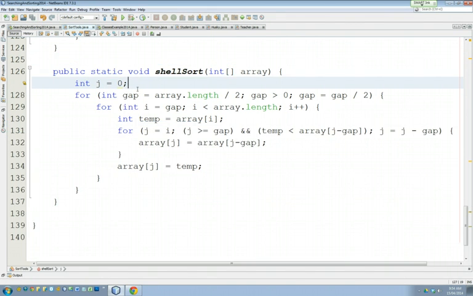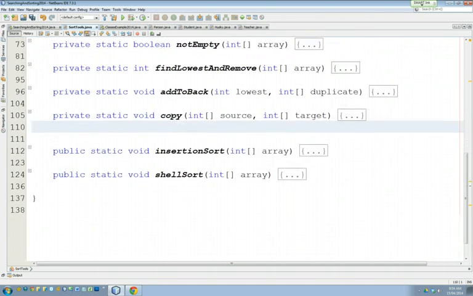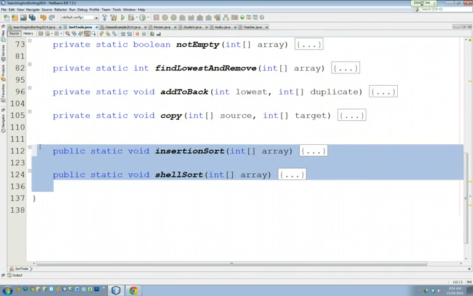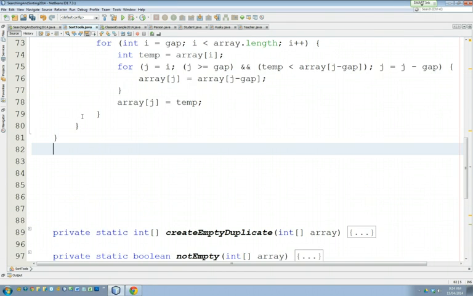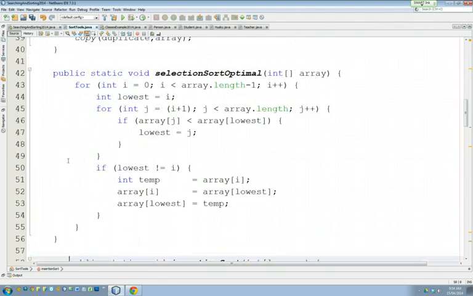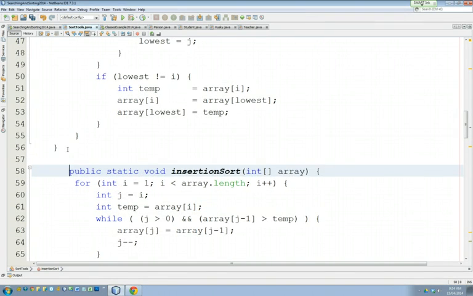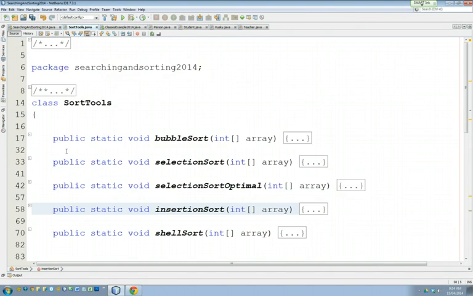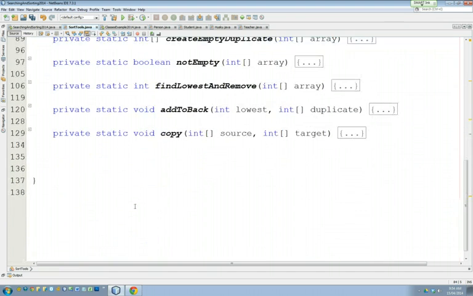And again, when you take a look at your actual class, you have a lot of really nice methods now for sorting and searching your code. Whoops. Just going to collapse them all. So we have the bubble sort, the selection sort optimal, the insertion sort, and the shell sort. You have all of those to choose from.